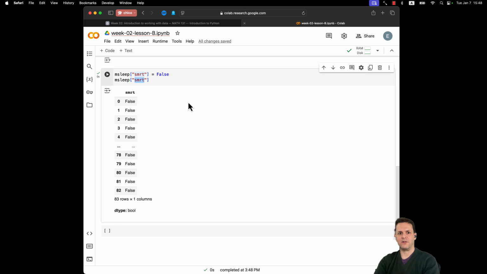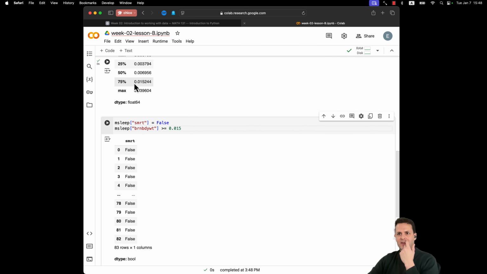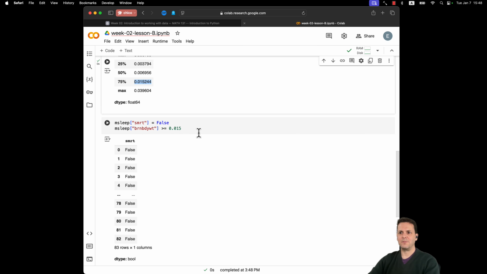Since our variable is smart, we're going to ask for brain body weight greater than or equal to 0.015. Now that's where that number came back from. If you look here, that's me rounding the 0.015 to 3 decimal places. I'm effectively saying, let's try to create a new variable smart, where we're going to call an animal smart if their brain to body weight ratio is greater than the value that puts 75% of the animals less than it.